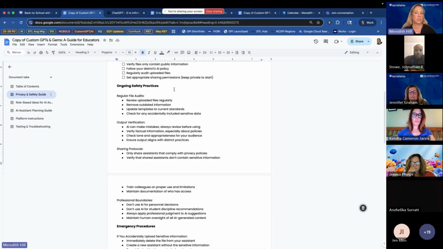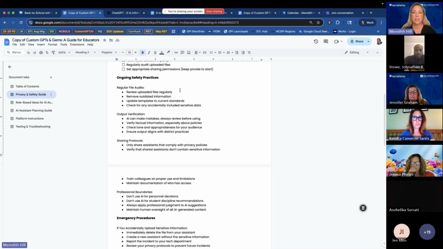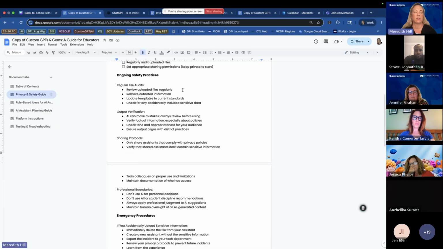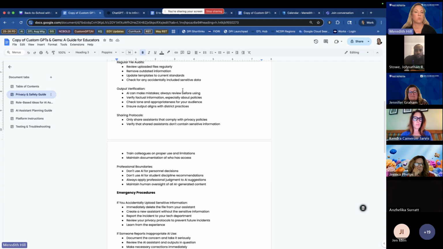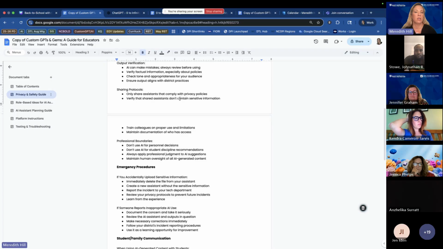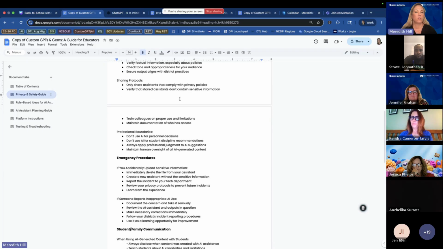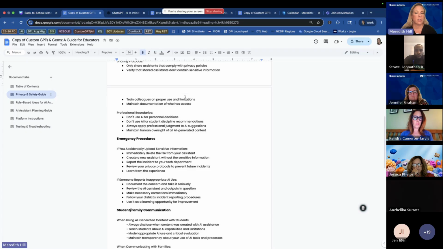So make sure you keep these private until you know for sure that it's a working AI assistant, especially, obviously, on ChatGPT, which is the only one you can share it on right now, that it's giving high quality, reliable output. You don't want to share it until it's doing a good job. And you've got some ongoing safety practices here. We're regularly reviewing those files we've uploaded. We're making sure that the output is reliable. We're only sharing assistants that are doing a good job and don't contain any sensitive information, of course.